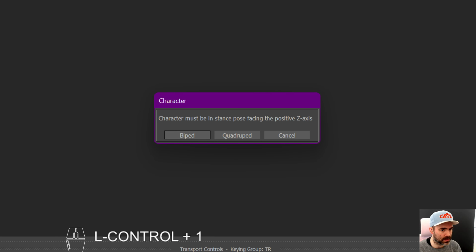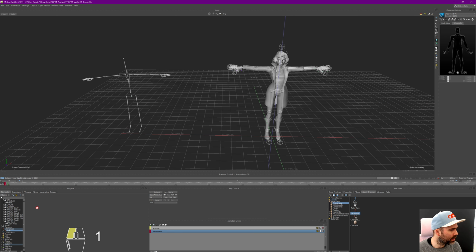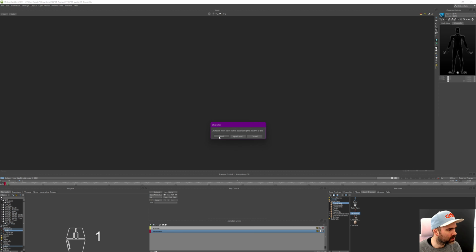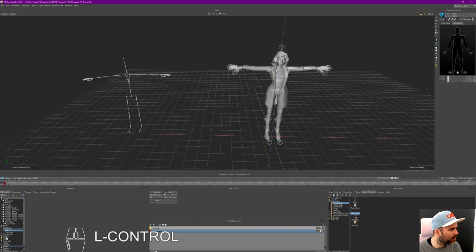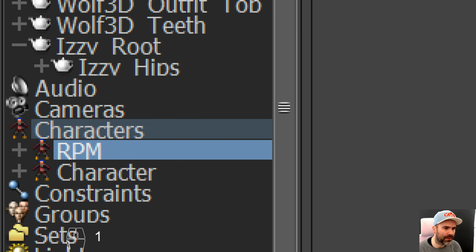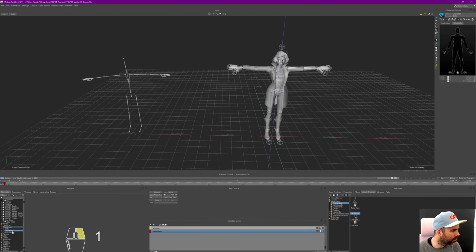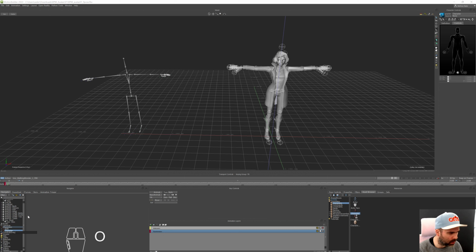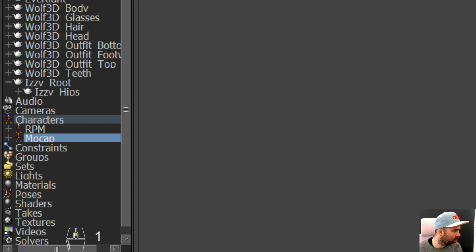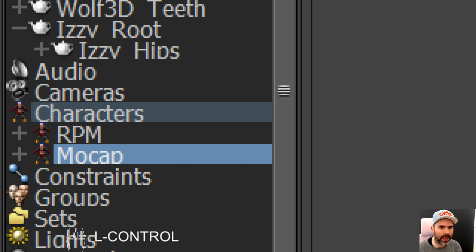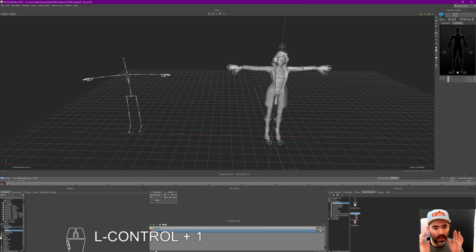RPM. Cool. Now I need to do the same thing to Izzy's mocap data. Drag character onto Izzy hips, characterize, biped, and now I have another thing called character, which I could also rename. I'll just call it mocap. So now I have Ready Player Me, RPM, and mocap. So I want to take the avatar and have it use the data from the mocap. So there are a couple of different ways to do this in Motion Builder. I like this way best.